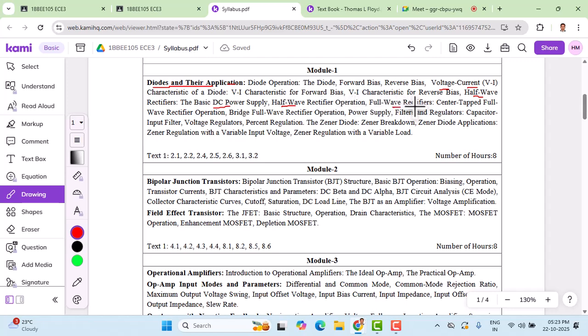Then followed by the full-wave rectifier. In full-wave rectifiers, we have discussed two types, namely the center-tapped full-wave rectifier. We have discussed its operation and even the input-output waveforms of the center-tapped full-wave rectifier, and even the merits and demerits of the center-tap full-wave rectifier. Then followed by bridge full-wave rectifier operation also we have seen. Again, there are specific advantages in the bridge full-wave rectifier operation.